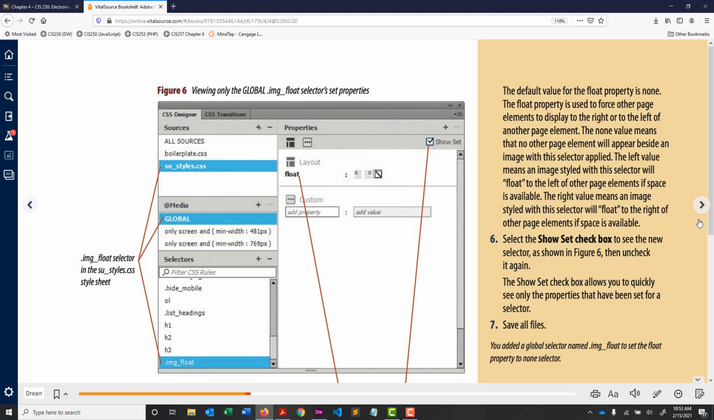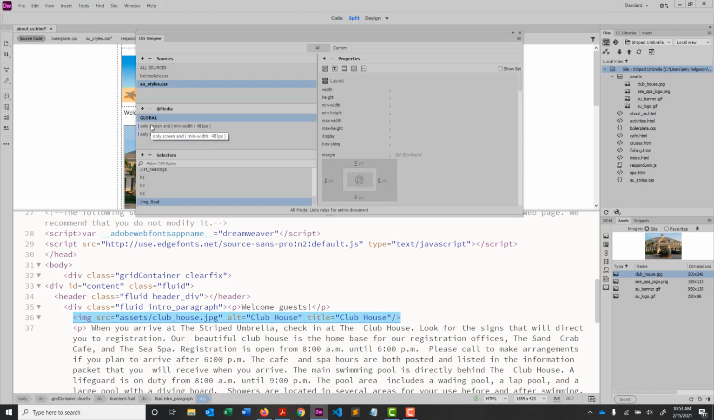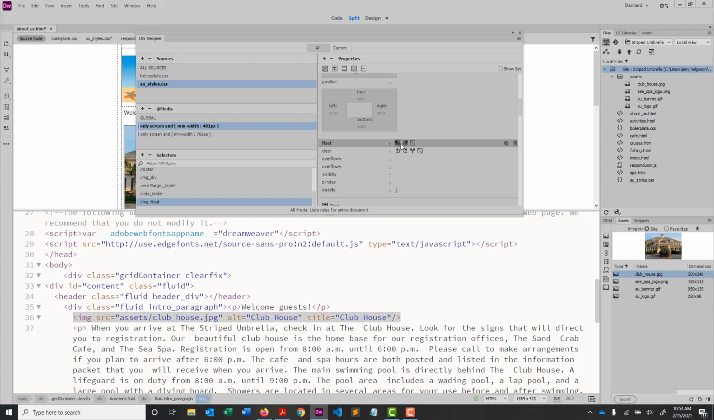Now we're going to use the CSS Designer panel to set up a new style for that section called image float. Same thing: using the media section, we'll click on image float. Add an image float class. We'll go to layout this time and click on left. We have one more thing that we need to do: apply it to our image.